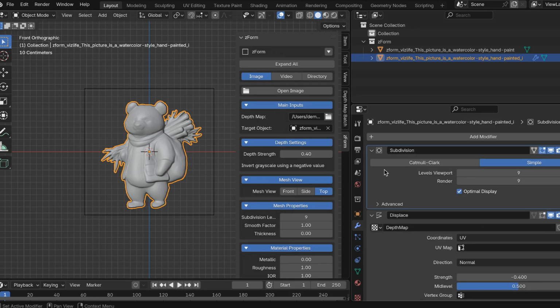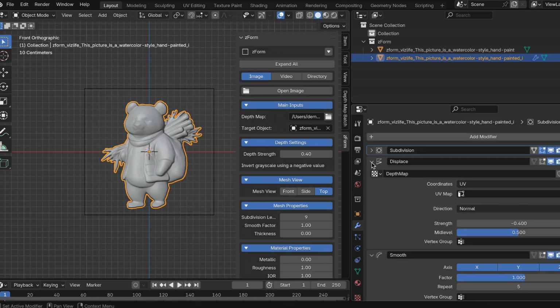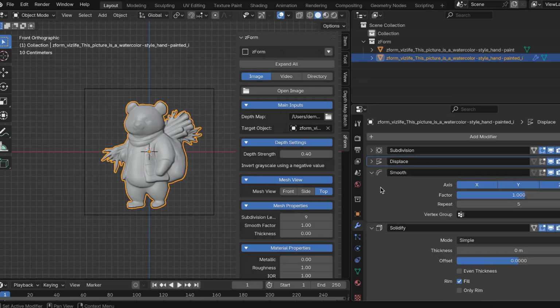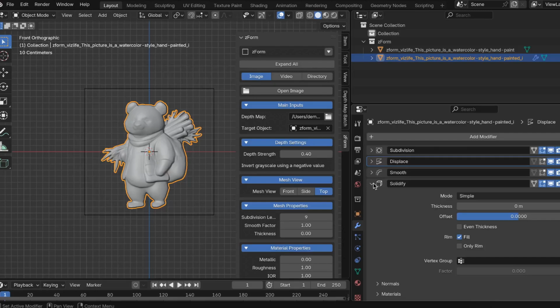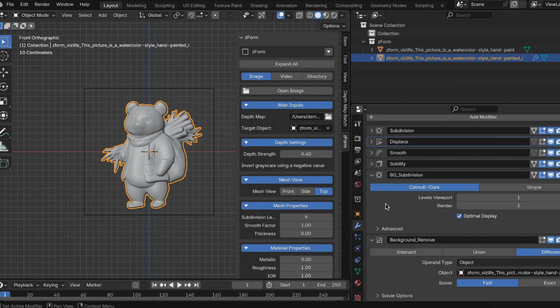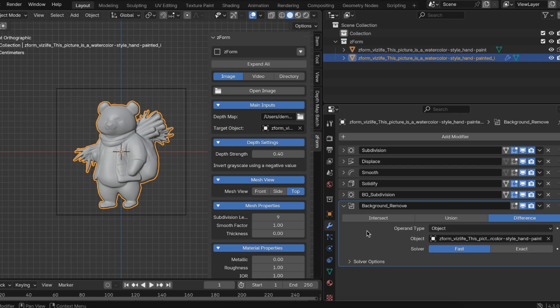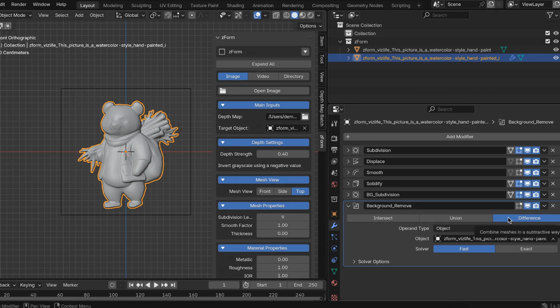The first one is subdivision. The next is displace, and displace is where you reference your depth map. The third is smooth. The fourth is solidify. And the last 2 modifiers are for the background removal. The first one is subdivision. I have it renamed to BG_subdivision in the tool. And the very last one is a Boolean modifier. It's renamed to background remove. Make sure to use the difference and then fast for solver. And for the reference object, just reference the cube that we've been working with earlier.